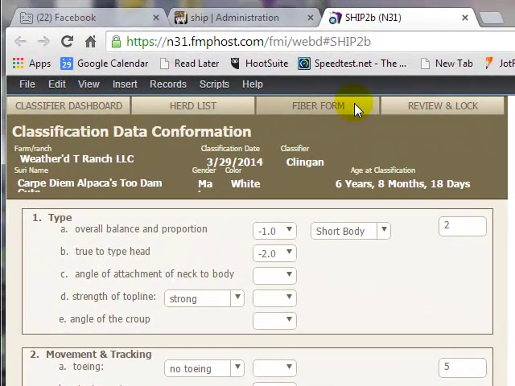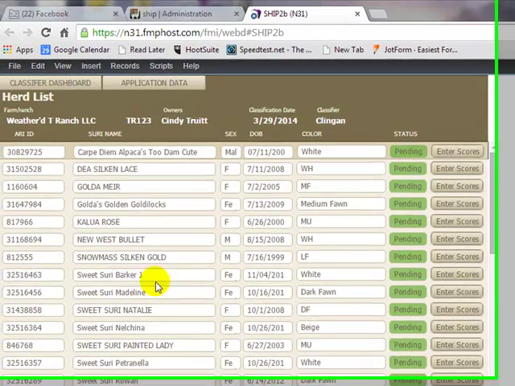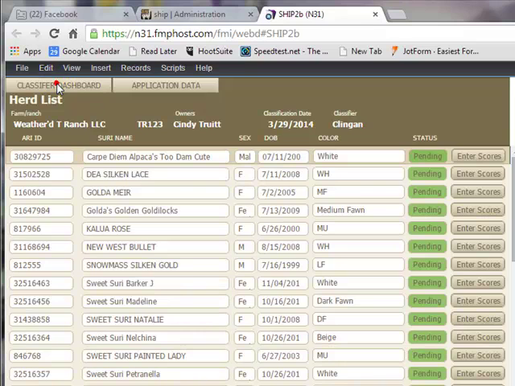At any time I can scroll up to the top of the page and select any additional menu items up here. I could go back to the herd list, I could go directly to the fiber form, or I could go to review and lock, or I could go back to the classifier dashboard. Let's just go back to the herd list, and you can see that the status has changed now because I didn't relock the data at this point in time.